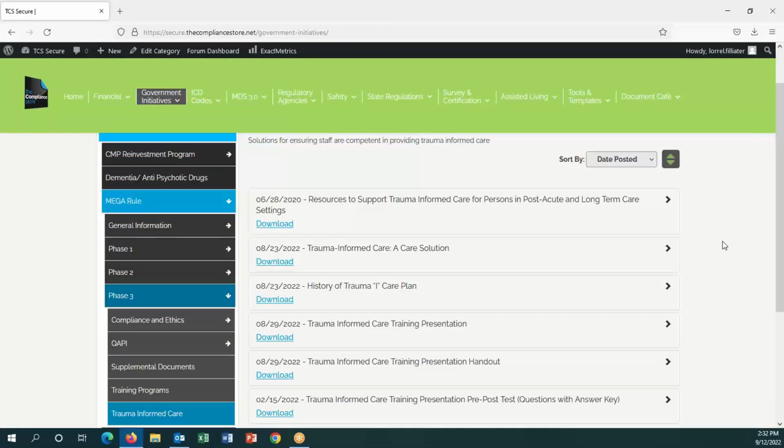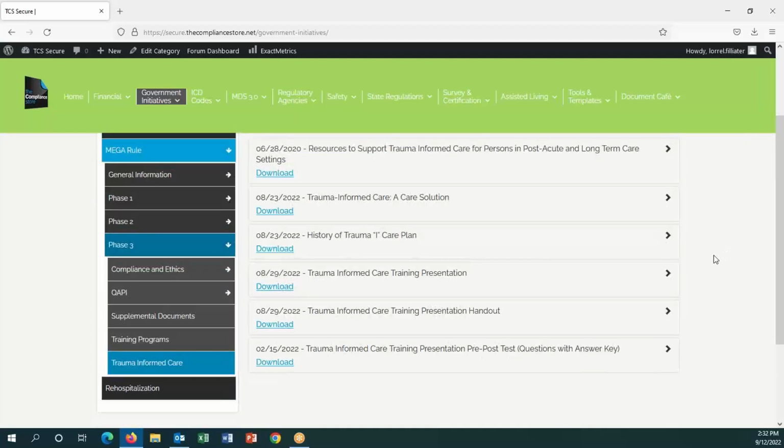So you can see the resources that it pulls. We have a care solution, we have care plans, we have a training presentation. This was designed for you. It's done in a PowerPoint to give to your floor staff. We include the training handouts as well as the pre and post test. What I want to show you right now is the care solution.